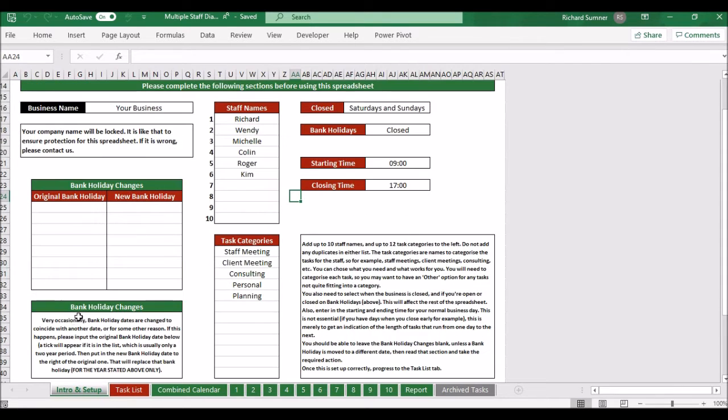Bank holidays, read this at the bottom there. If ever a bank holiday changes, 99 times out of 100 this will stay blank. If for some reason a bank holiday changes, say if the Queen changes a bank holiday from one day to another day, whatever the case might be, you can put in the original bank holiday in here with the year and everything, and then put the new bank holiday, and it'll just switch it. Otherwise, it's quietly calculating in the background where the bank holidays are. So if no bank holidays change, just ignore that.